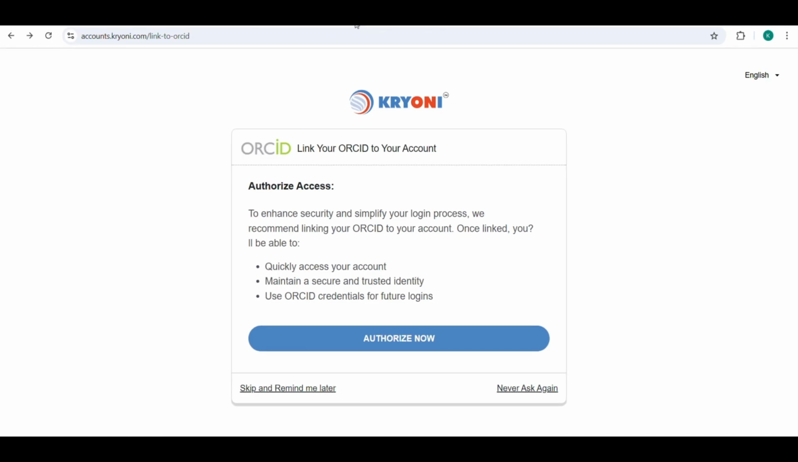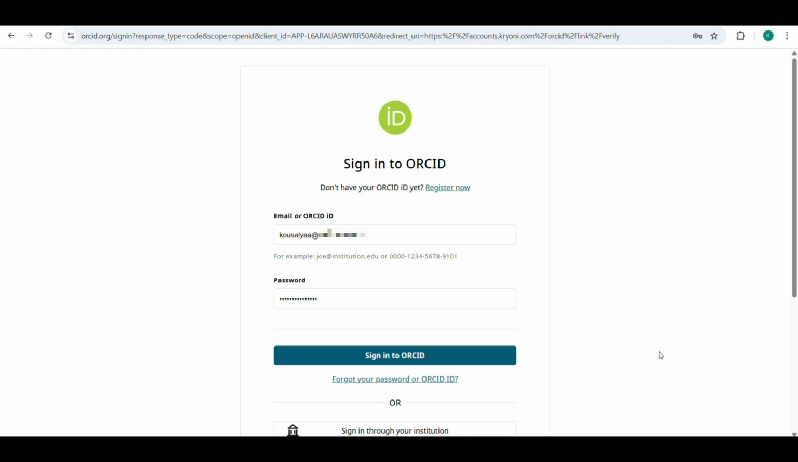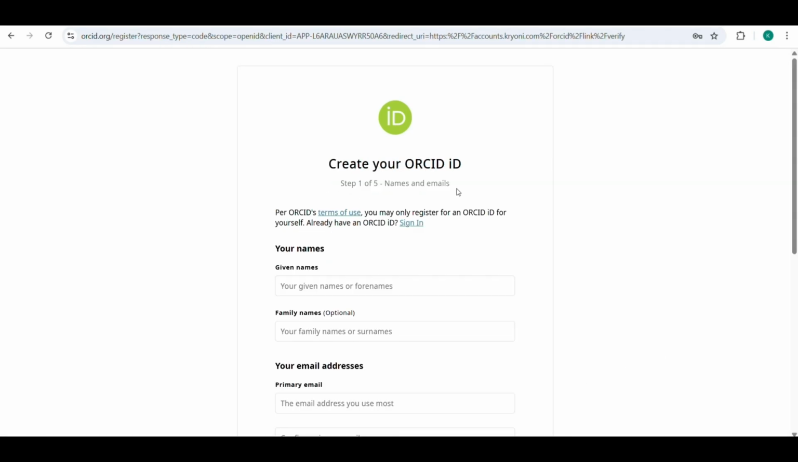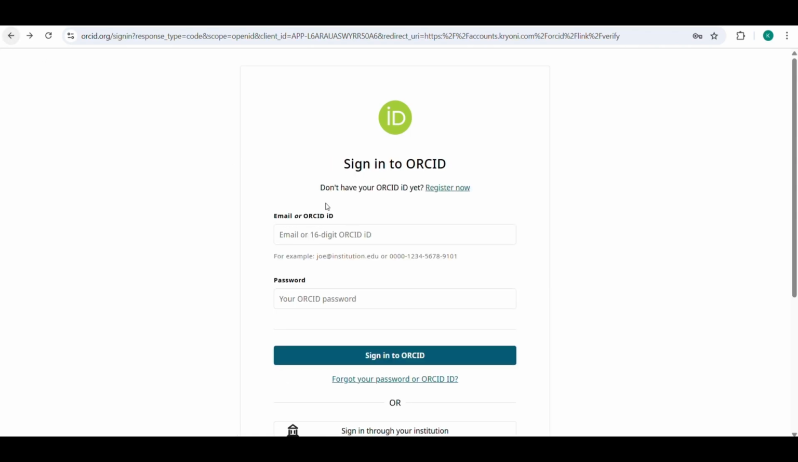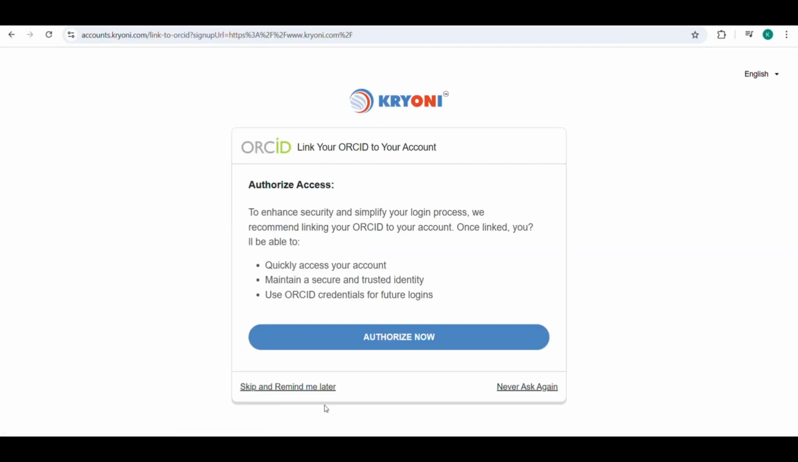If you already have an ORCID account, Kryoni allows you to link it for seamless authentication. Click on Authorize Now. This will verify your identity as an author or reviewer and make your future login faster and more secure. If you don't have an ORCID ID, go here, click on Register Now and register your ORCID ID and link it to the Kryoni Journal Management System. For now, I'm skipping the ORCID ID registration.